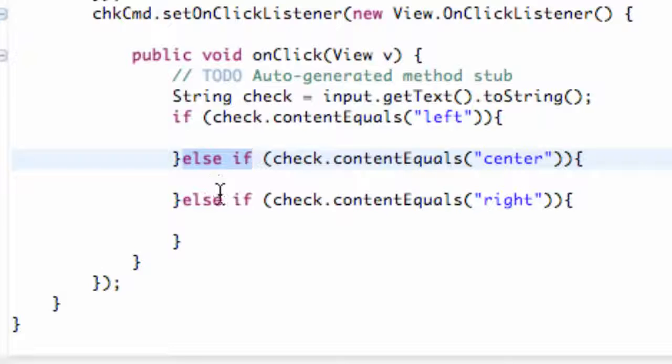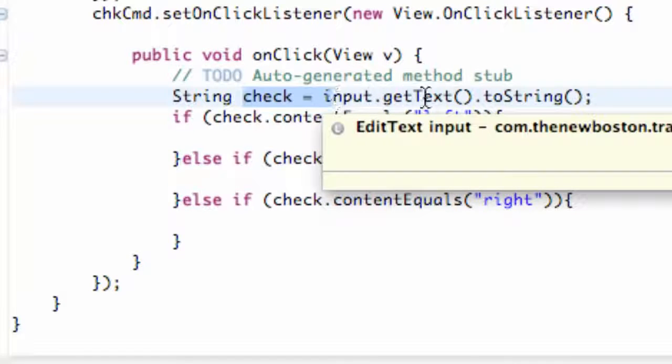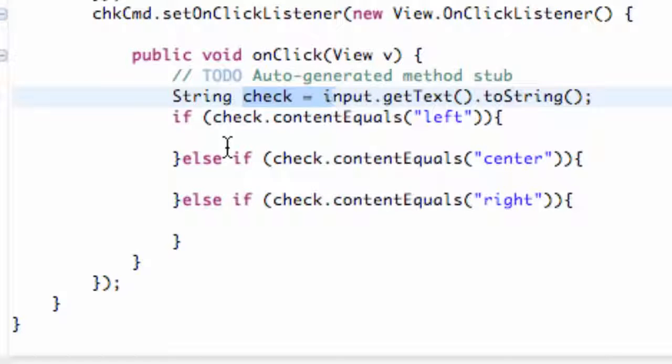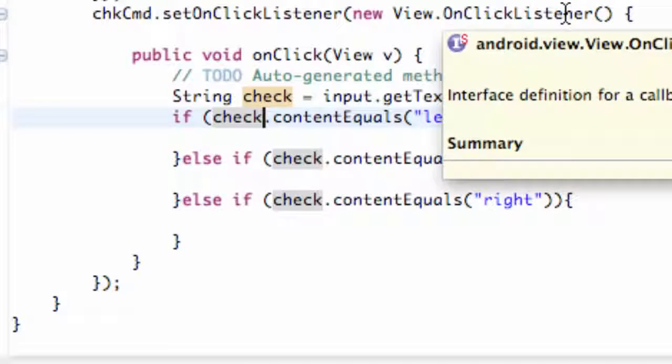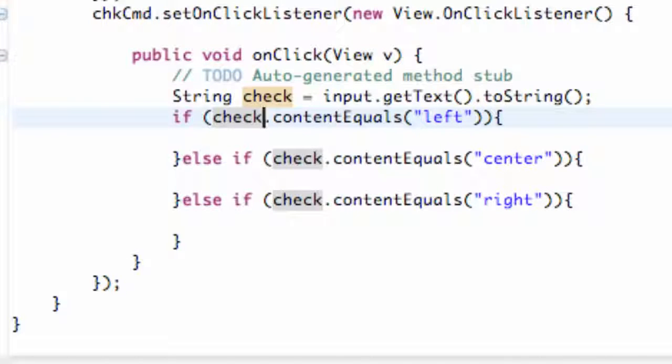But this is the if-else, and we also converted an edit text into a string. So that's what we've done, and then we compare 2 strings together by using this method contentEquals, and then whatever we want to compare it to. So hopefully that made some sense, and hopefully you guys are getting familiar with how to set up these buttons so you can tell your friends, hey man, if you have a button you need set up, I'm your man.